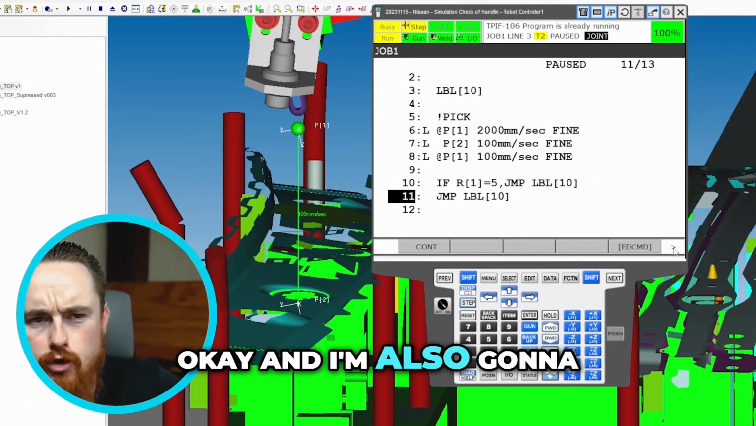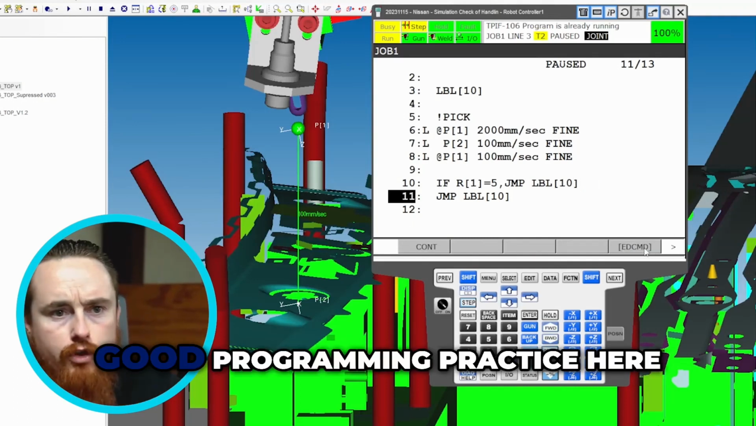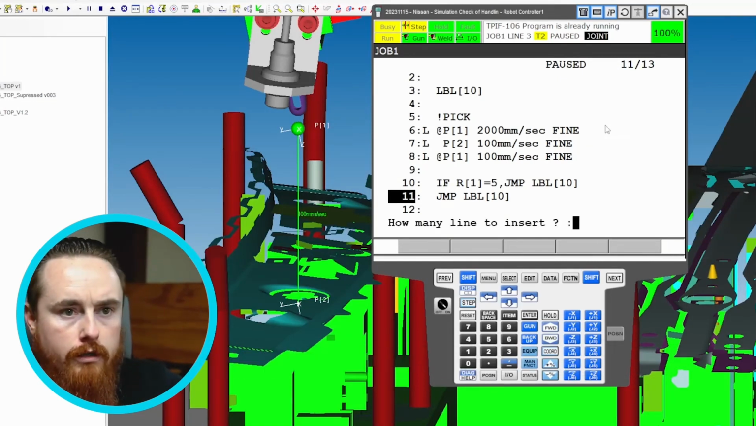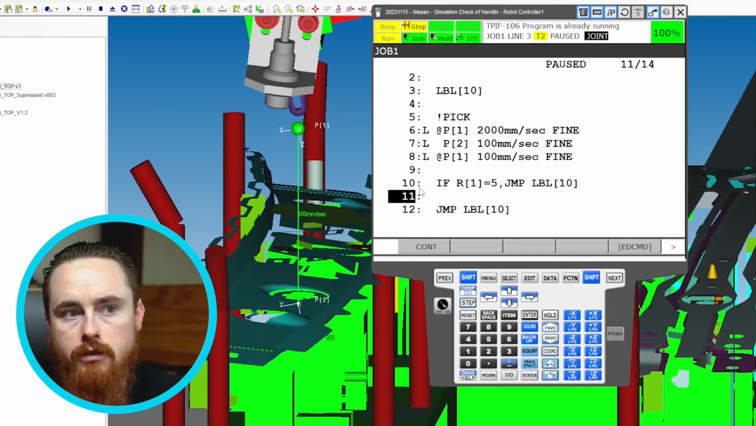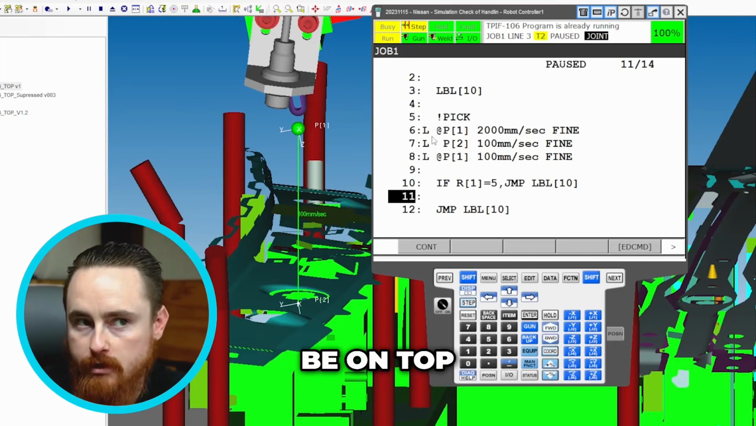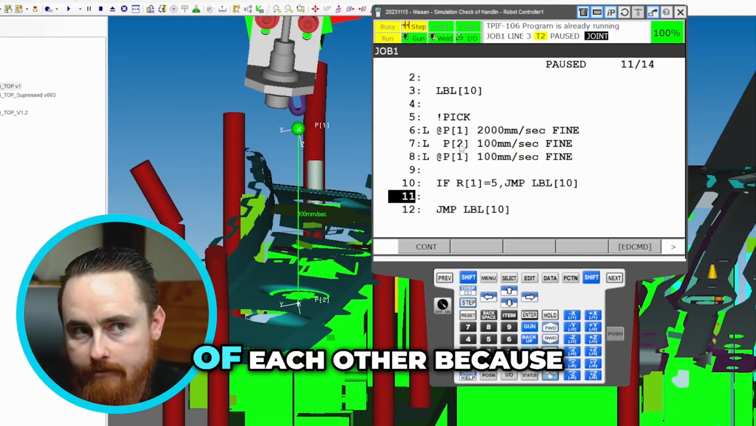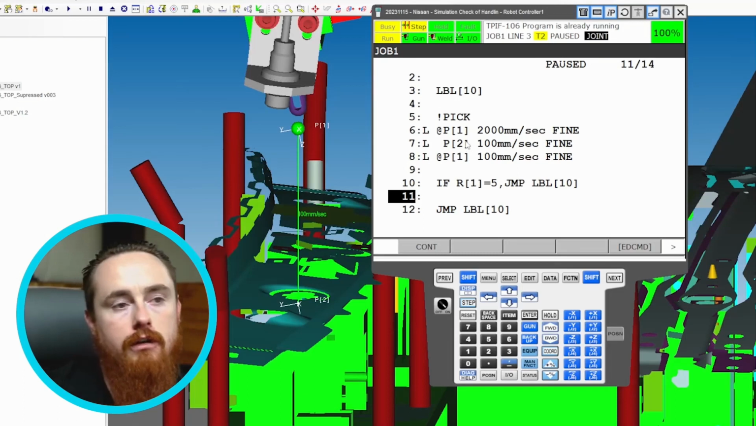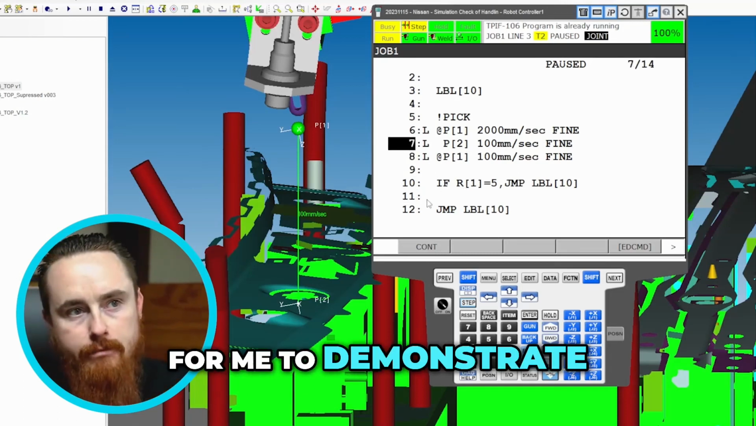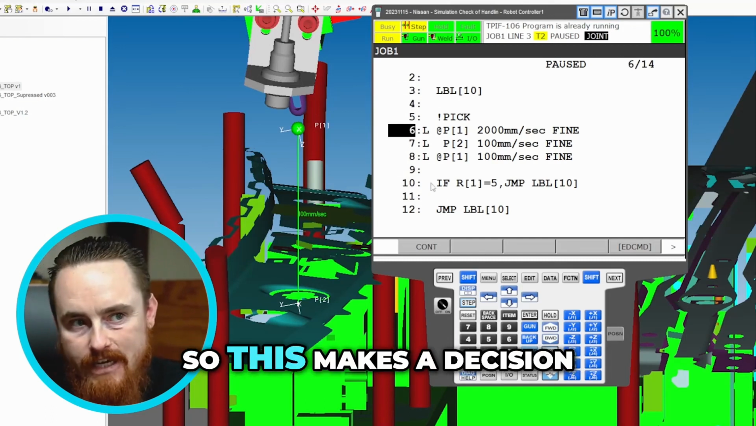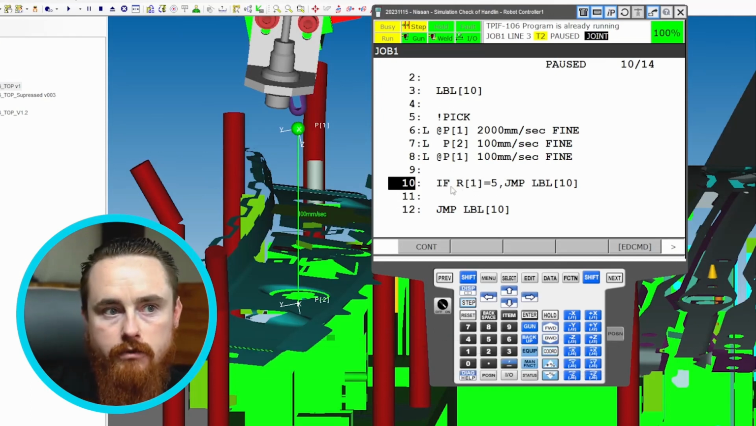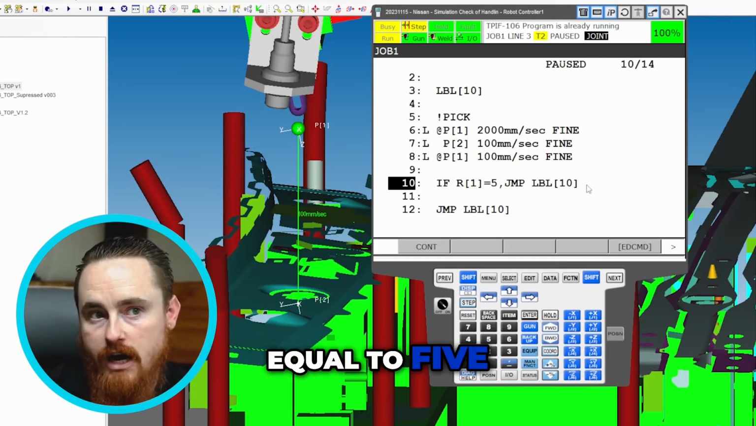Okay. And I'm also going to, again, I like the good programming practice here. Add a command, insert 1. I want gaps between things. I don't want things on top of each other unless they're supposed to be on top of each other. If these are all on top of each other, it's because they're a piece together of code. So also this will make this easier for me to demonstrate. So this makes a decision. This if statement makes a decision. So if register 1 is equal to 5, jump to label 10.